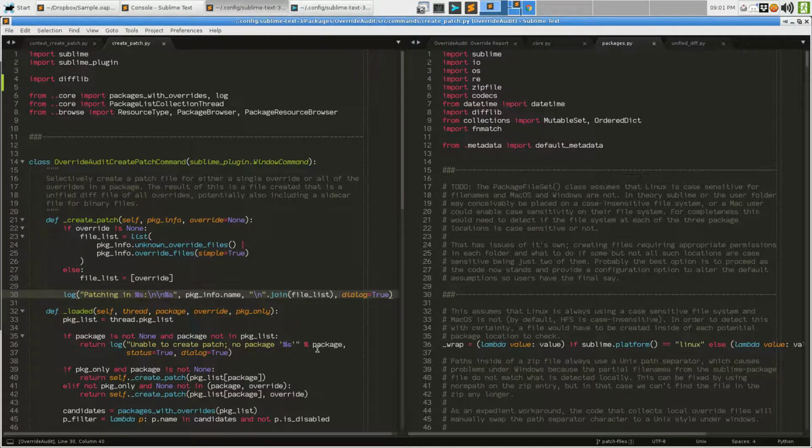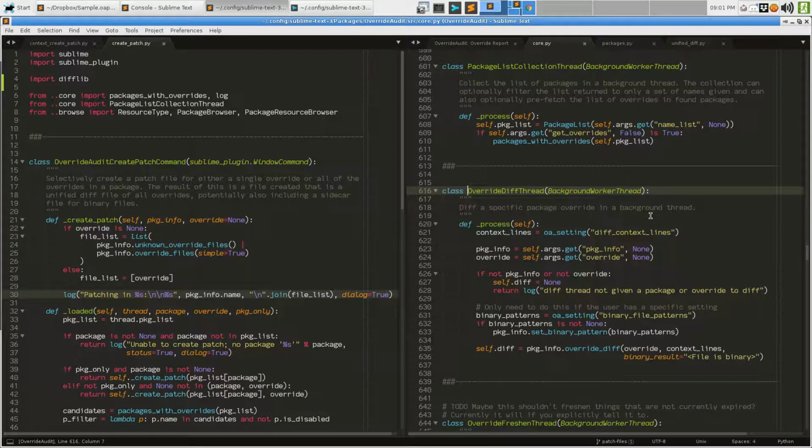We would do this in a thread, I think, so that it can calculate all of this information and diffs in the background, because that's what the diff is doing, right? We just looked at that a second ago. Override diff thread is actually doing that very thing.